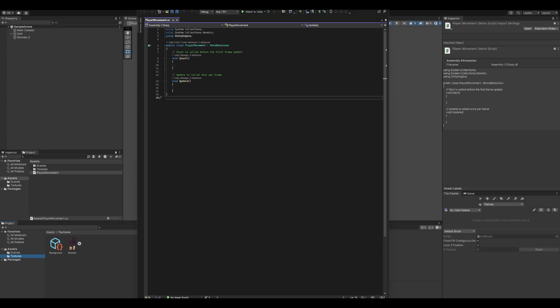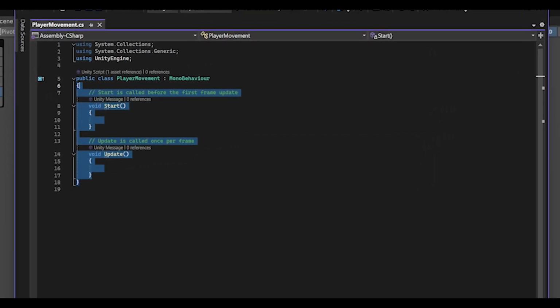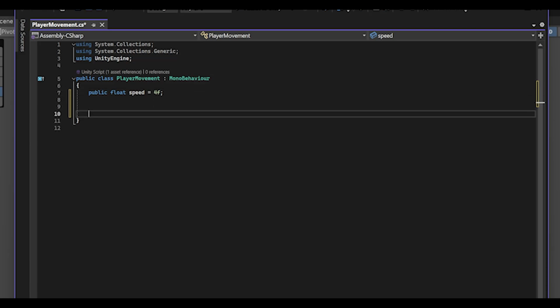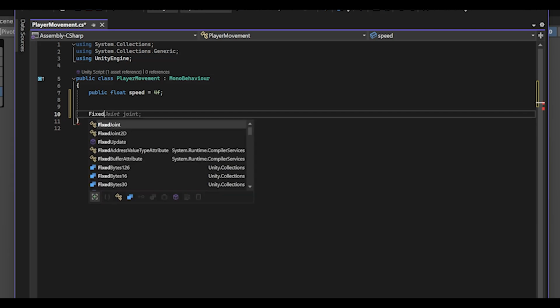To get our player moving, we're going to need to create one global variable, which we'll call speed, and it is public float speed, and we'll set it to be equal to 4f. You need f for float variables. And then we're going to do this inside Unity's FixedUpdate.